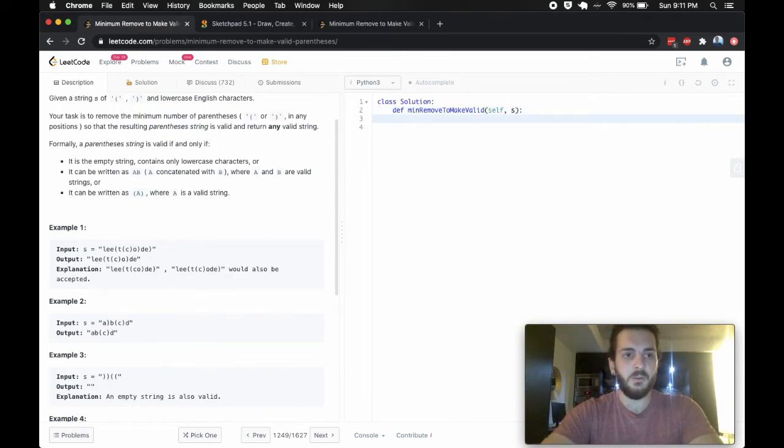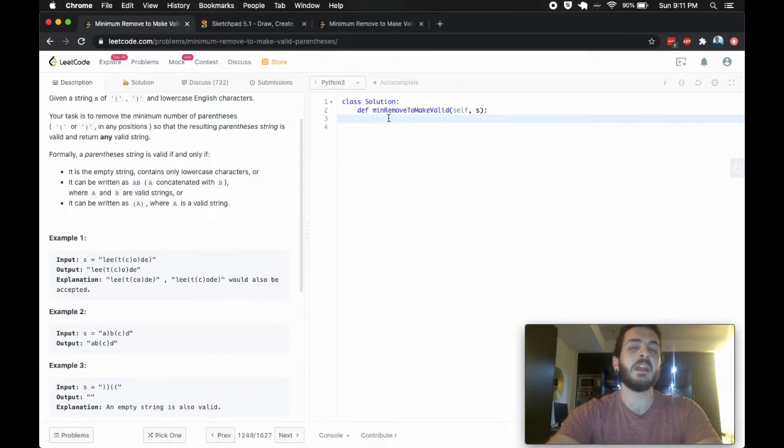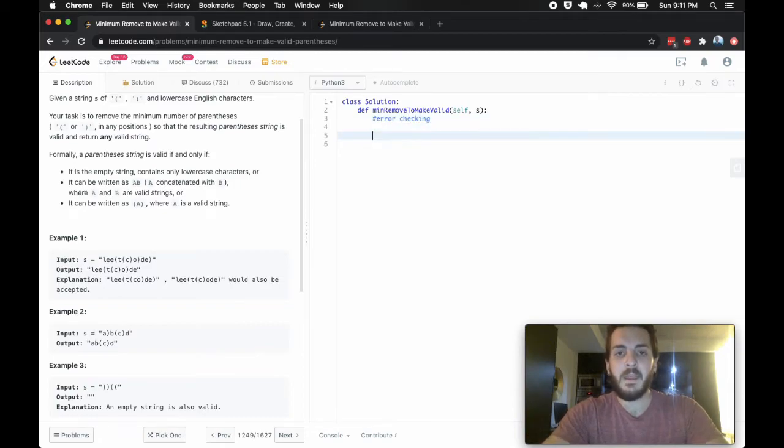The first thing we can do, and is kind of the usual error checking, and I think that it may be redundant here, so maybe I'll go back and clean it up after. But we'll start by doing our error checking. Then we're going to want to split the string, as we said. We're going to want to create our stack.